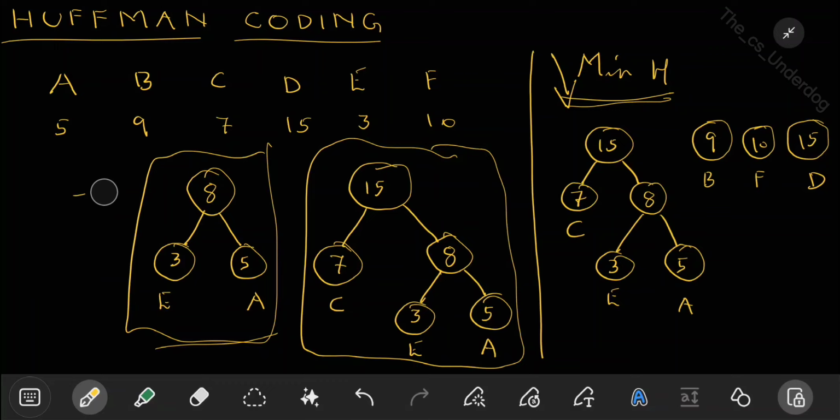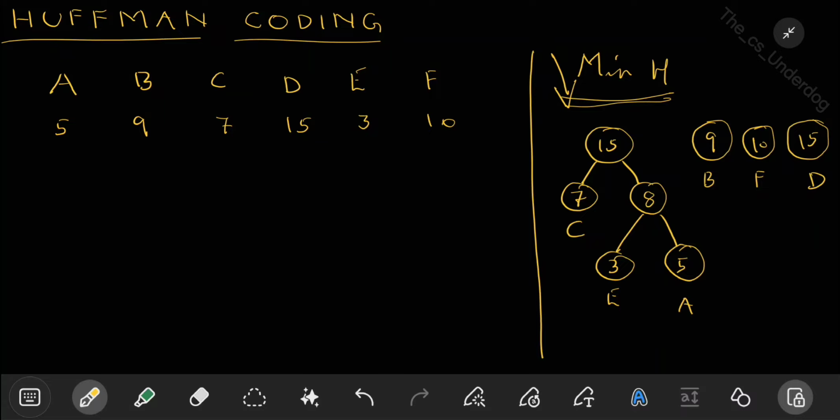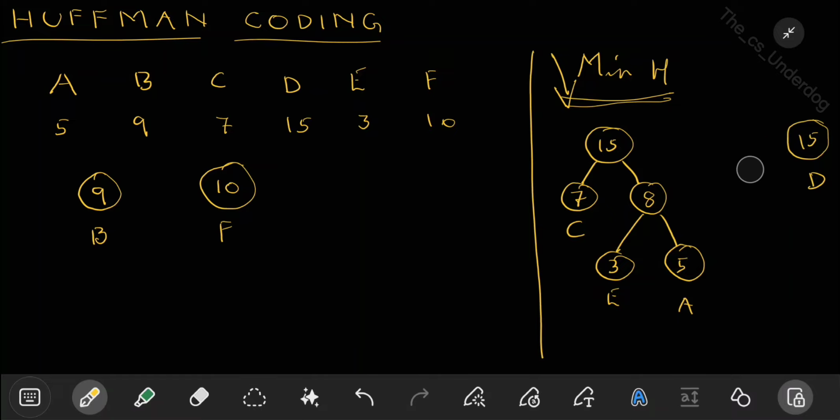What is the next step? Next step is I have to pick the next smallest two from this min heap. In this min heap, which are the smallest two? B and F, which are having 9 and 10. Those are the smallest two. What will I do? I will first take B out. 9 is the frequency, it corresponds to B. 10 is the frequency of the second one, which corresponds to F. So I am taking these two out of the min heap.